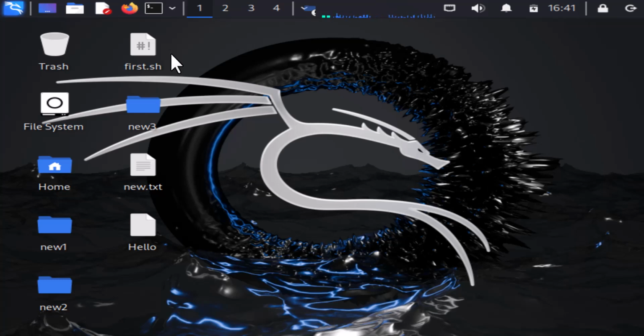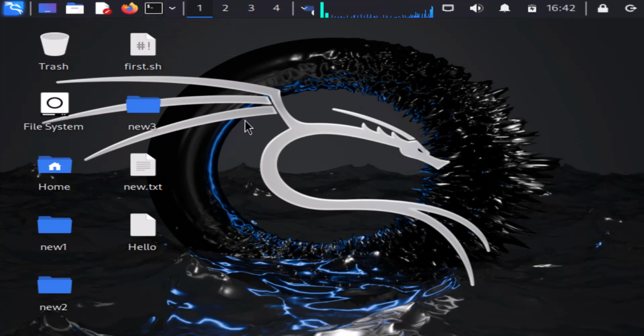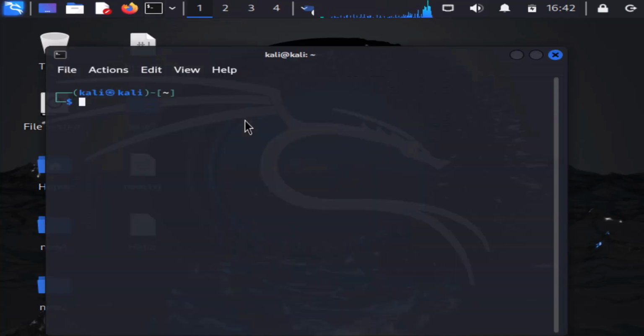Okay, guys, the first thing that we need to learn in Linux is how to open the terminal. And first, let's deal with the file memory. To open a terminal, we go to this window, the terminal, and click on it, and then the terminal will open for us. Okay, see.